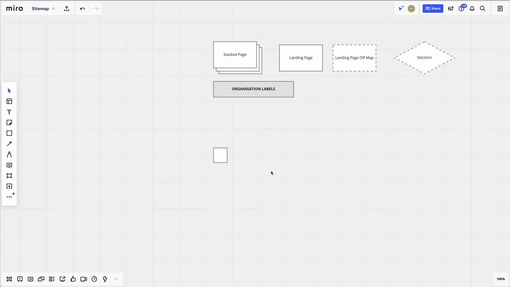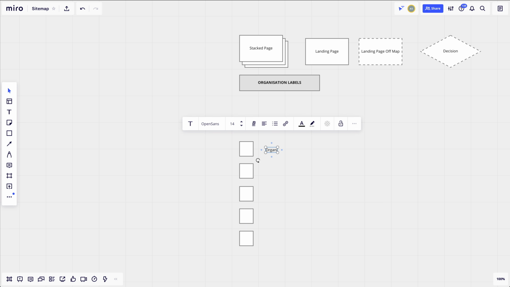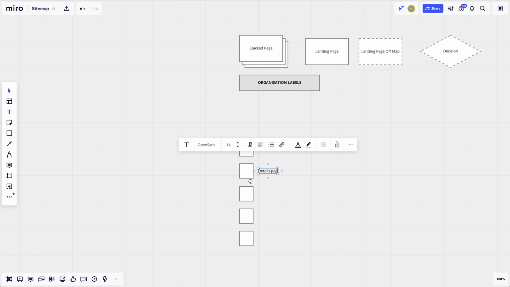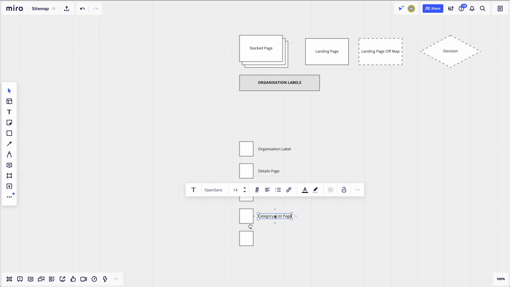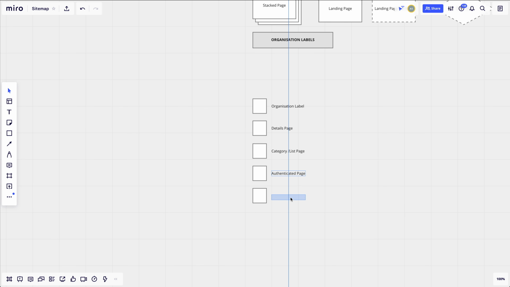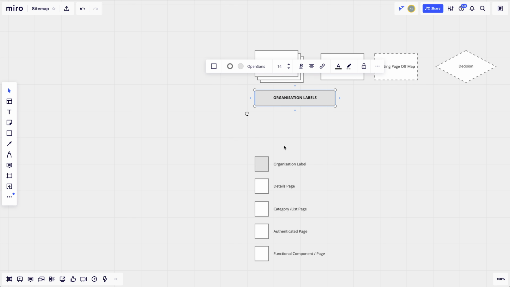So let's go ahead and create this into 5 different rectangles. By the way, I'm just pressing Ctrl D on my keyboard, and that simply duplicates this item for me. Then I'm going to go over here to text and start typing organization labels. This one's going to be my details page. This one's going to be my category or list page. This one's going to represent my authenticated pages. And the final one is going to represent a functional component or page. Then I'm going to color code these as well. The first one I'm going to keep gray as an outline, but then I'm going to give it a gray background as well. So this directly represents this guy over here.